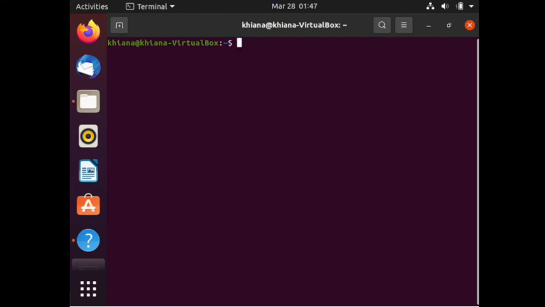Now let's have the last one, which is tail. Tail is the complementary of the head command. So the tail command, as the name implies, prints the last n number of lines of the given input. So by default, it prints the last 10 lines of the specified files.